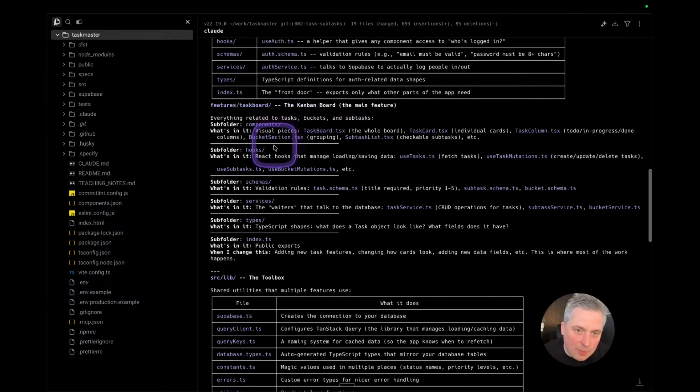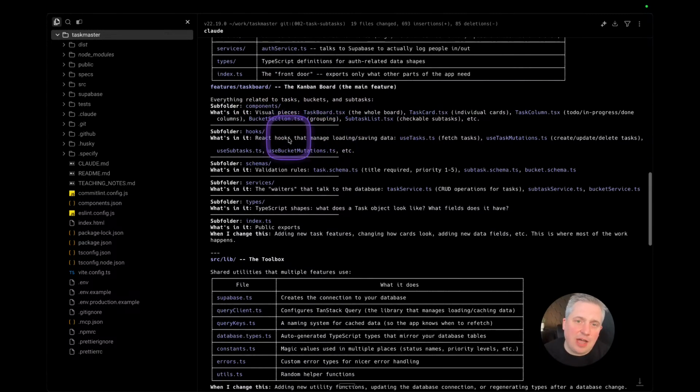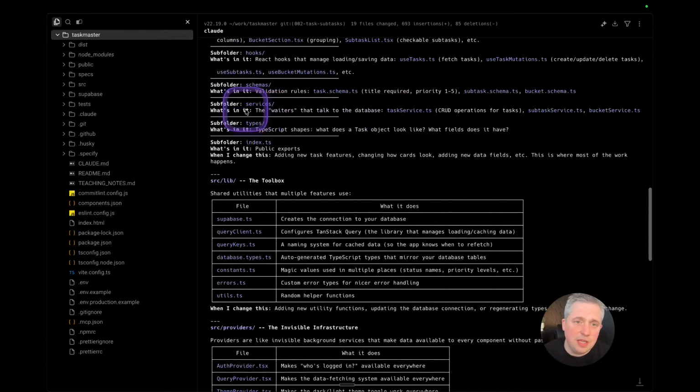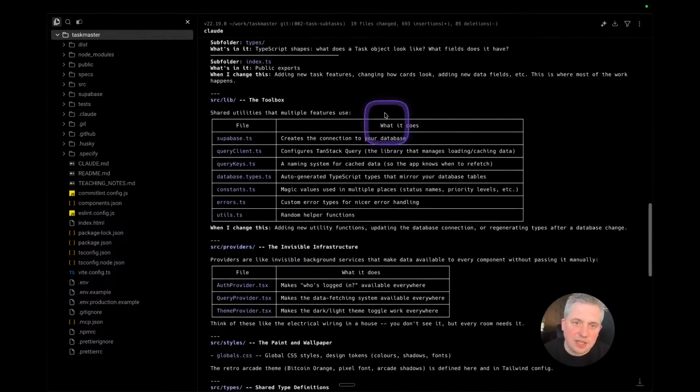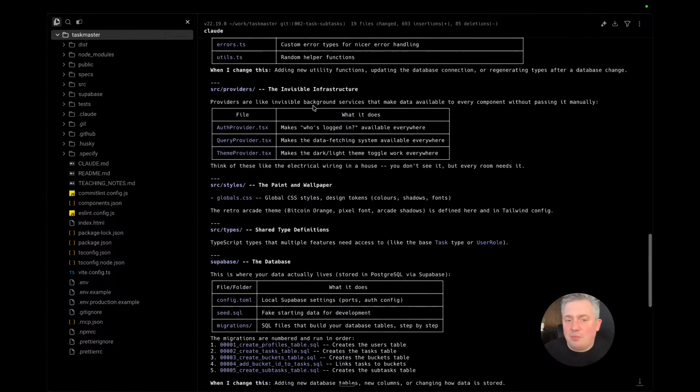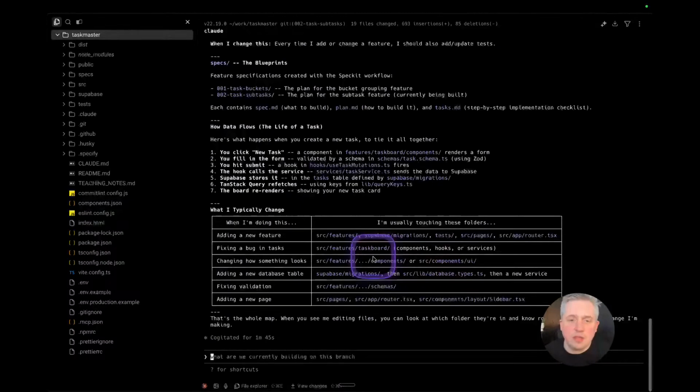Then we've got all our components. The components are the visual pieces that you see. The React hook manages the different states, for example using tasks, task manipulation. The schema has the different database rules. The services are the waiters, the ones talking to the external services. In lib is your toolbox of the external services you're working with. You can see here it's unbelievably detailed in telling you what's happening. So let's ask another question.